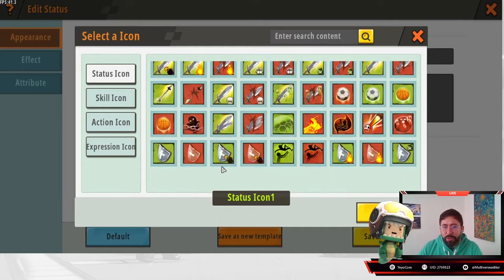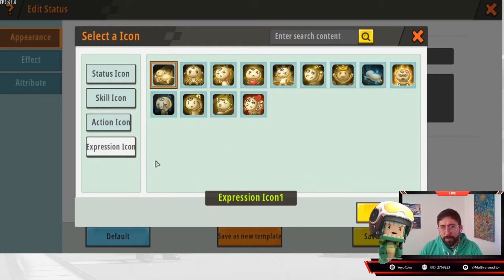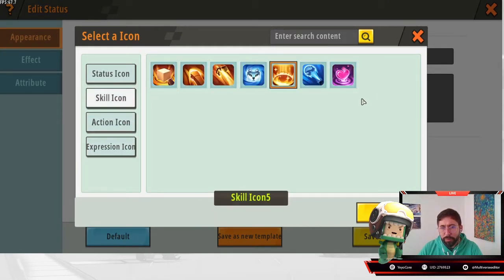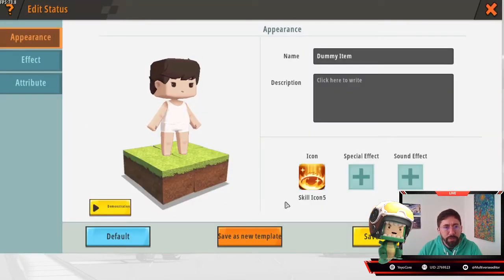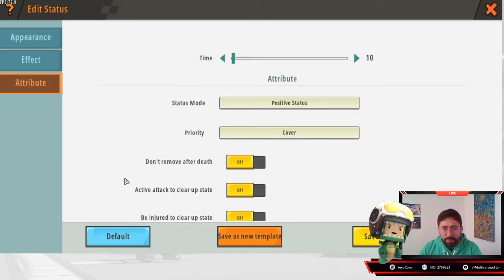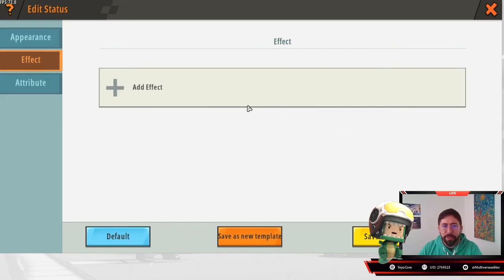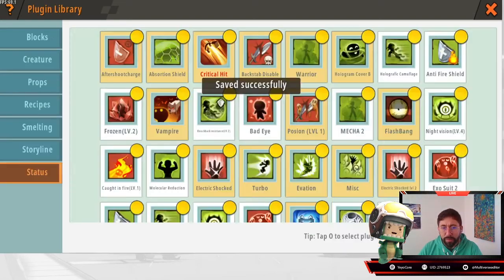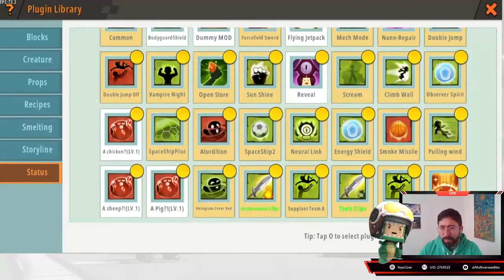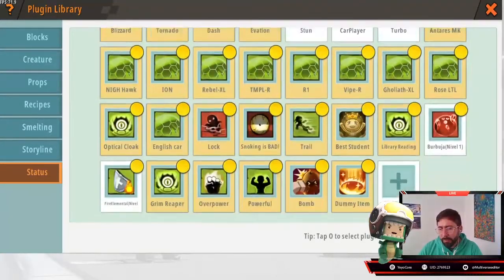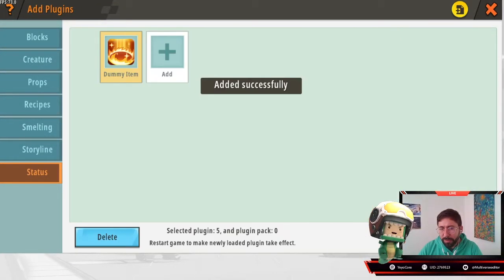Here, you can choose whatever icon you want. I personally try to choose the icon that looks like a poof, so I'm not going to get confused. You don't need any special effects. Just keep it like that. As you see, there's no change here. You are not going to add an event. It's just like an empty status, just to detect the item.